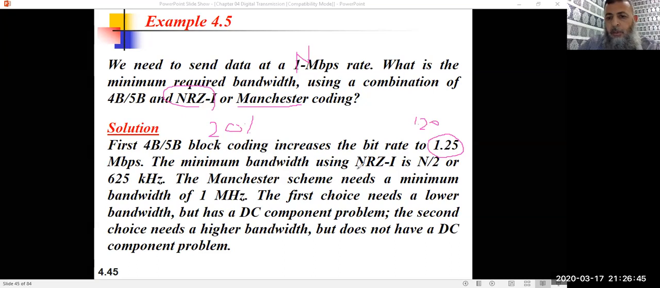The minimum bandwidth here for non-return to zero, if you remember from the table we calculated, is n over 2. For Manchester, it is n. So n here is 125, or 120 over 2, which is half of it, which is 625 kilohertz. That is the bandwidth if we use non-return to zero. But if we use Manchester, then we need n, not n over 2, which is twice the bandwidth of non-return to zero. And here the bandwidth would be 1 megahertz. I believe he's using the original n here, but the bandwidth would be this value, not 1 megahertz.